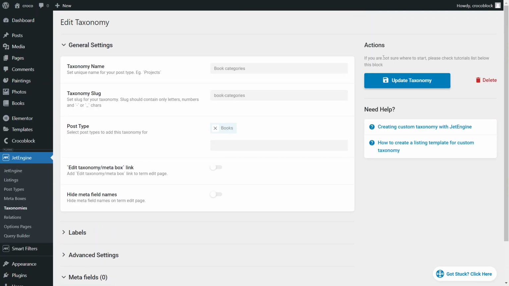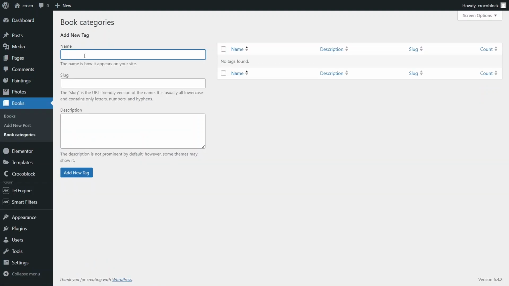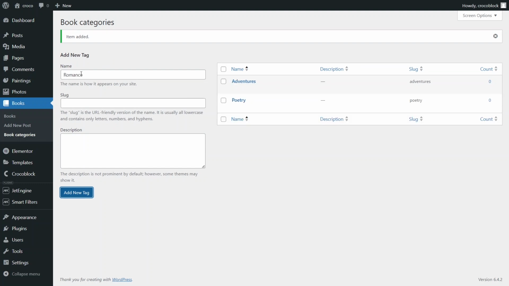Now you will notice a newly created taxonomy when you hover your mouse cursor over the label of the custom post type on the dashboard. Once you click on it, you'll be able to create new tags. You simply need to come up with a name and click the Add New button.